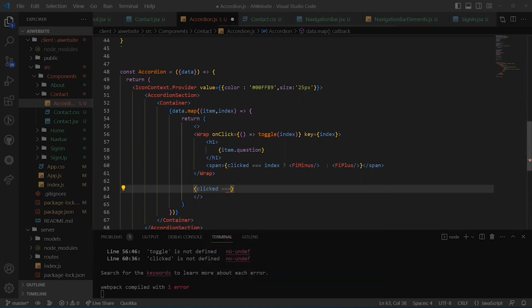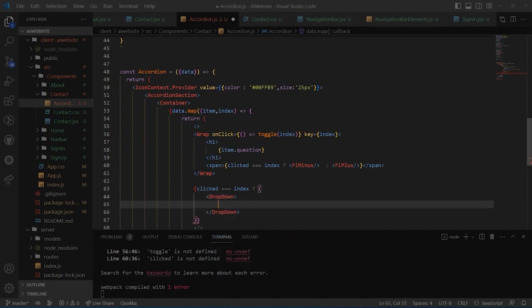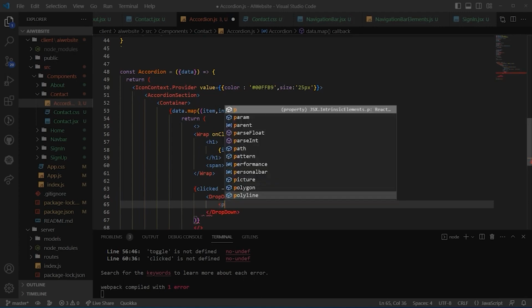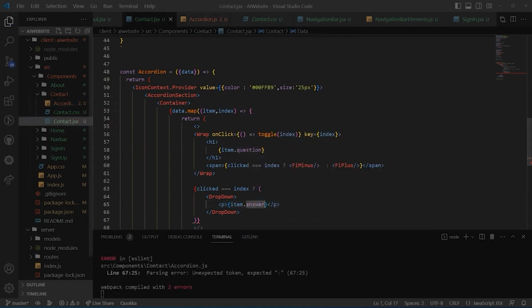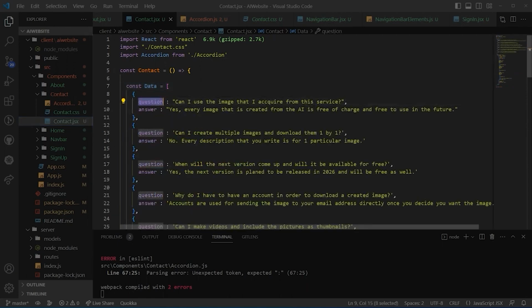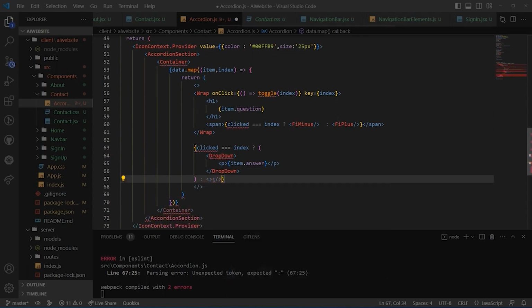Okay, and if my current clicked is the one that I have, I'm going to put it like this. Okay, and now I am going to produce a dropdown. And in the dropdown inside, I am going to have a p tag that I am going to store the item.answer. Right. So these dot question and dot answer should be the same as these things over here, because these are the properties that we're accessing. Okay, good. So currently we have the dropdown. Otherwise, what are we going to do? Well, otherwise, I am not going to do anything. So I'm going to keep it empty, just like this.